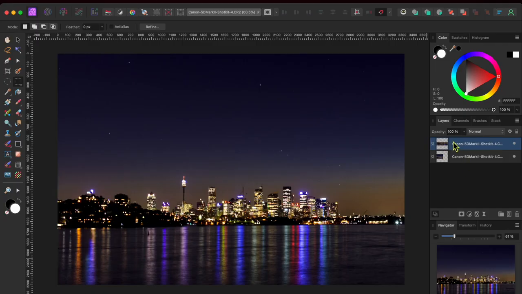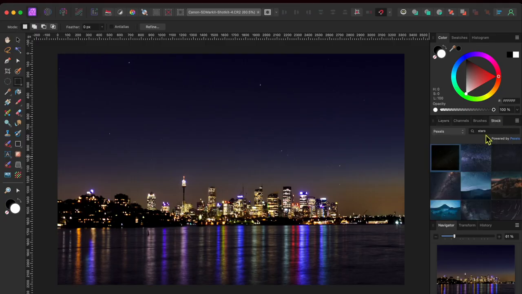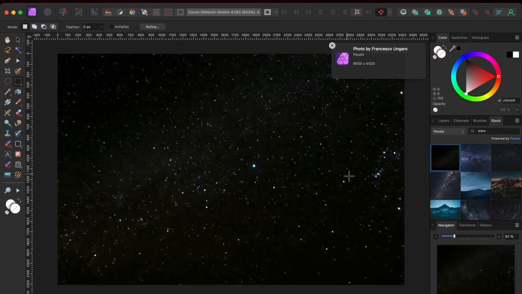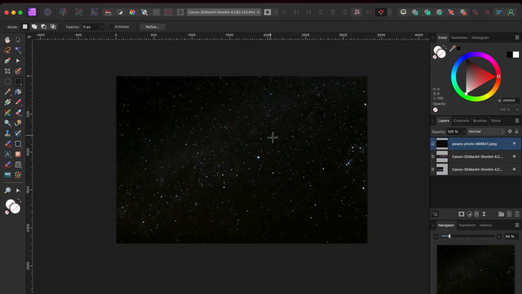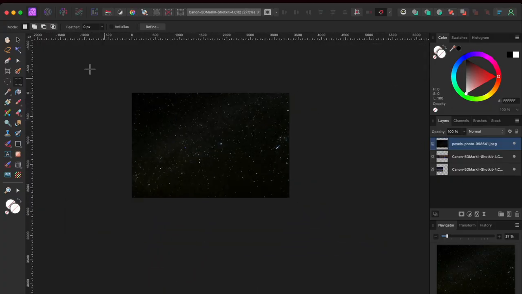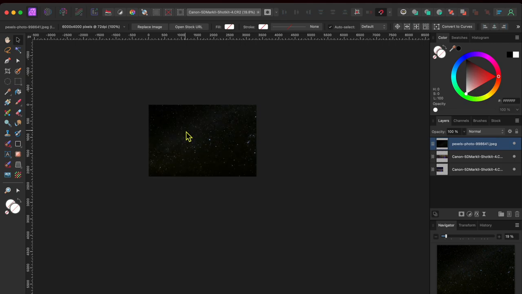Next, I'll go to my stock panel to the right of the Layers panel and I'll type in Stars from the Pixels category. There's a nice little star field image right at the top, so I'll drag that out onto my canvas. I'll switch back to the Layers panel and then I'll use the Move tool to resize and rotate the star field image to where I want it.